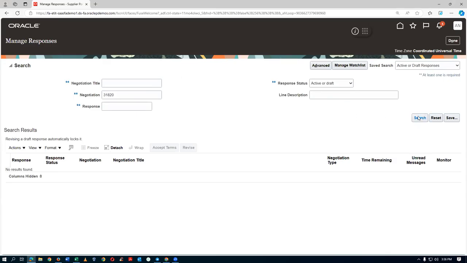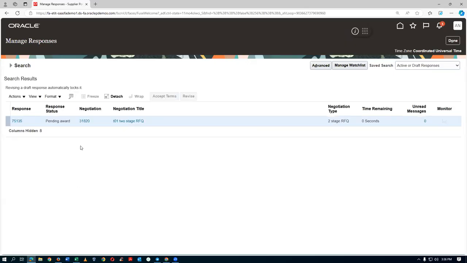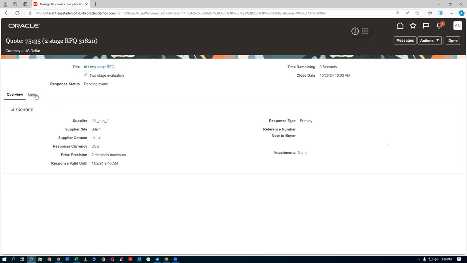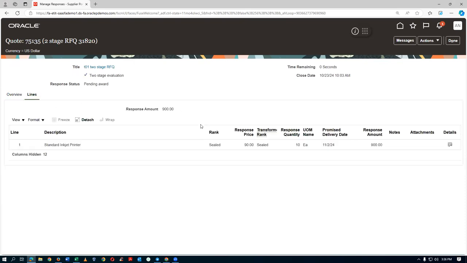Now if I click on search in manage responses, I will make it null and click on search. Now it is visible. So the response is visible now. You will now click on the response, and then you will now see the view response history. Now go to the lines. Here he has given the price of 90, and the supplier can very well see it now. If you click on the details, you can very well see it.